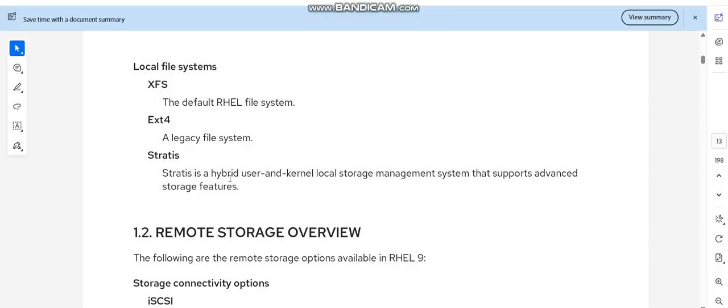Stratis is a hybrid user and kernel local storage management system that supports advanced storage features.